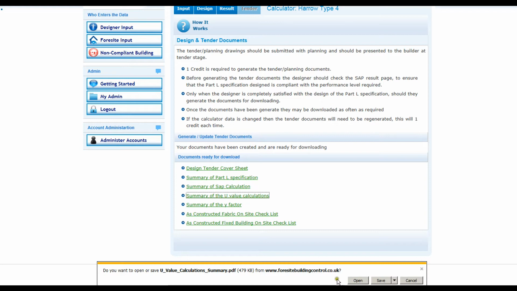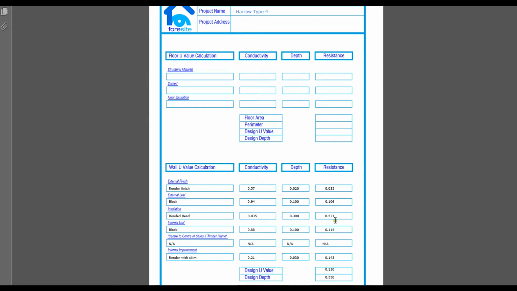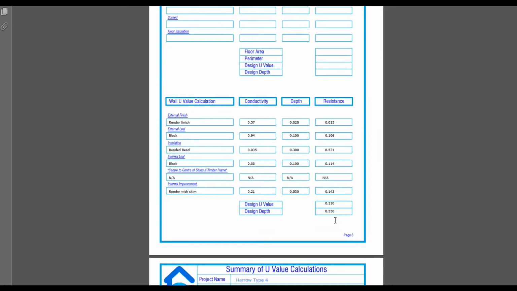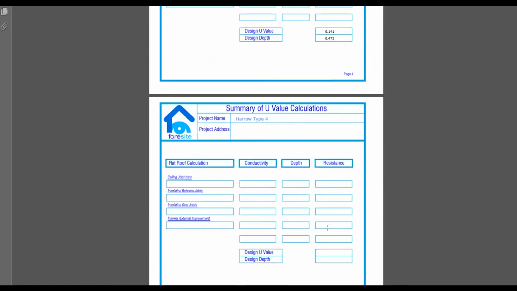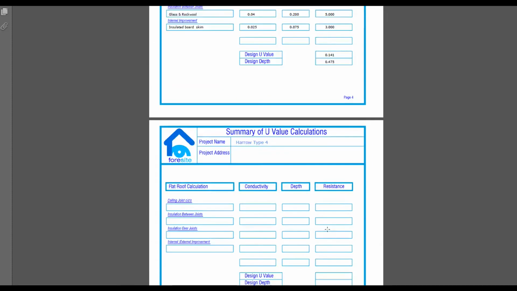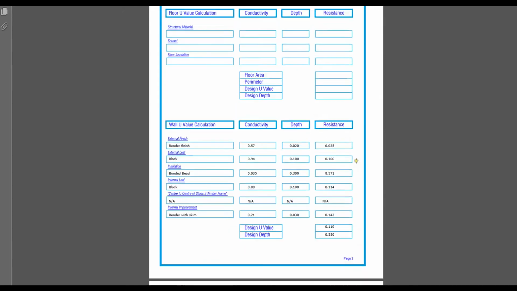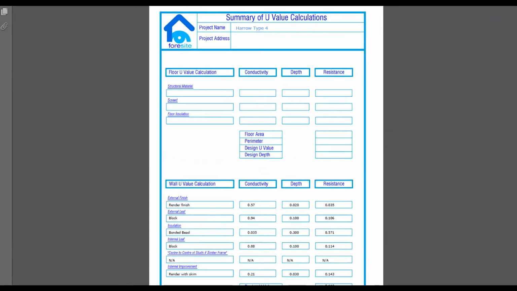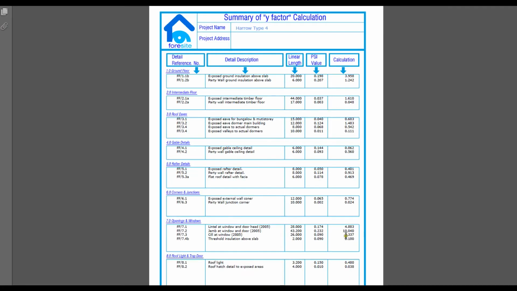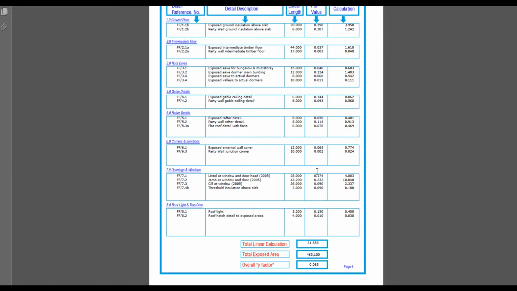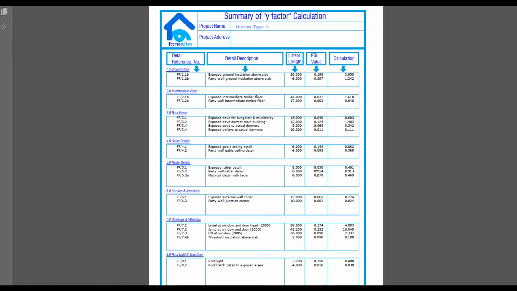The U-value calculations. These calculations will describe the material used to calculate the U-value, their thermal conductivity, and the depth of insulation for the floor, wall, and roofs. The Y-factor calculations. These documents show how the Y-factor was calculated by describing the typical detail, its PSI value, its length, and overall calculation.